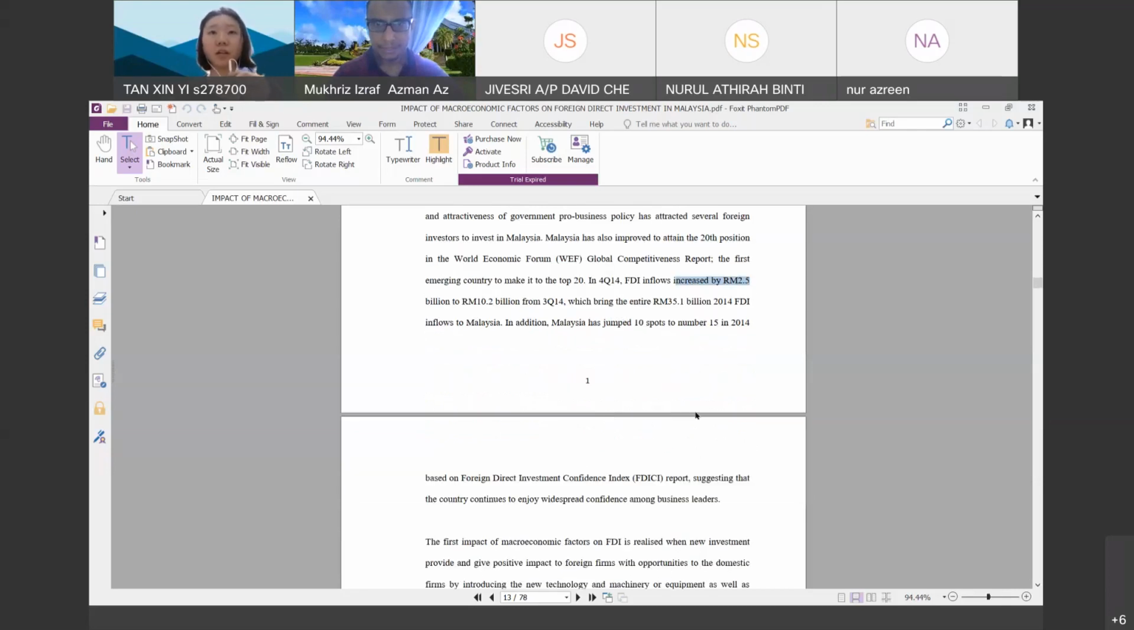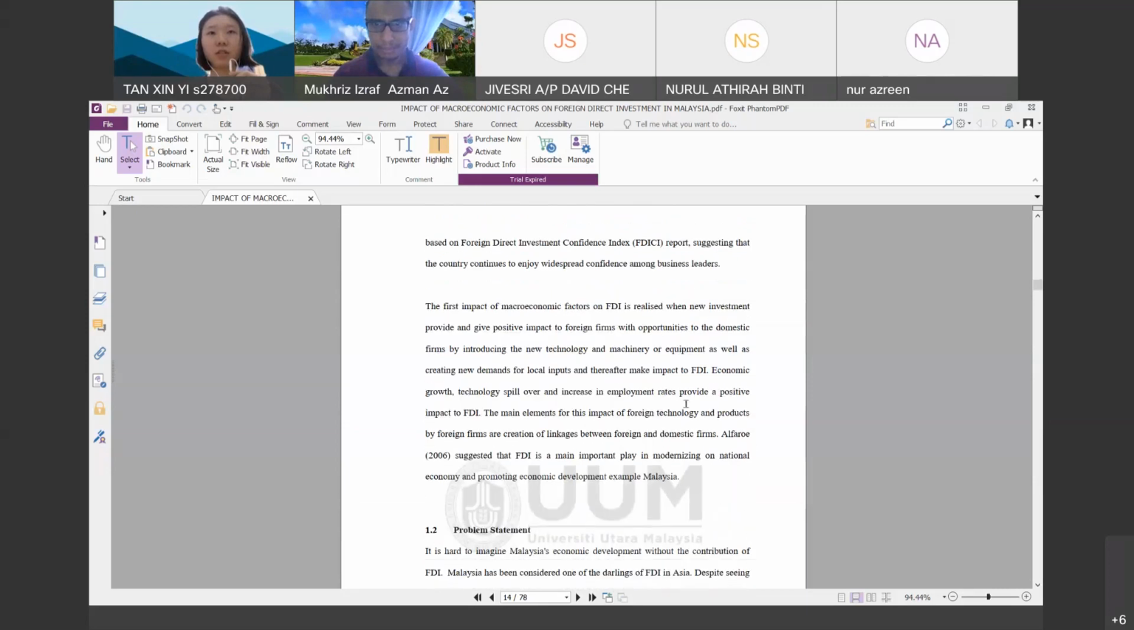So the second paragraph tu, the first impact is realized and so on. What else? On the second paragraph, what is the student trying to mention? Dia nak cakap FDI yang bagi positive impact to foreign firms with opportunities to the domestic firms lah, by introducing the technology and machine and creating new demands in the local market or local inputs.